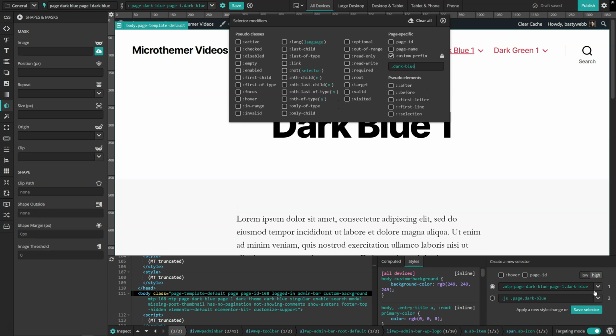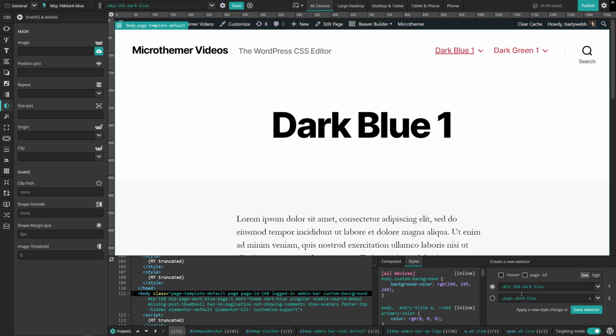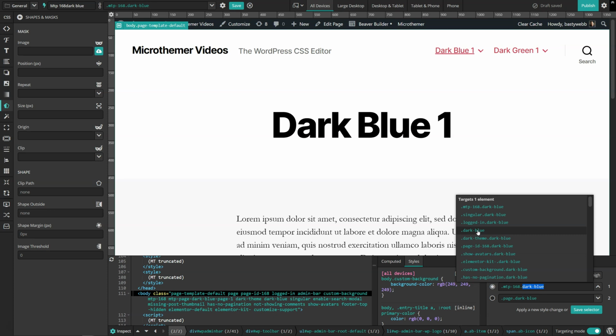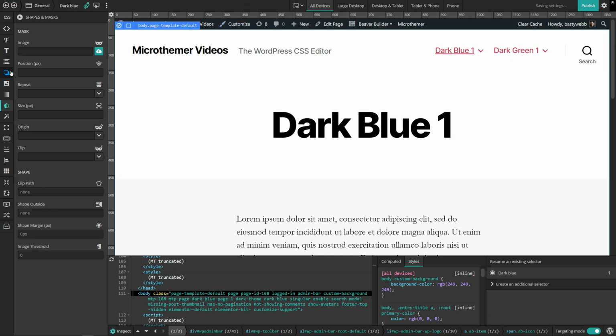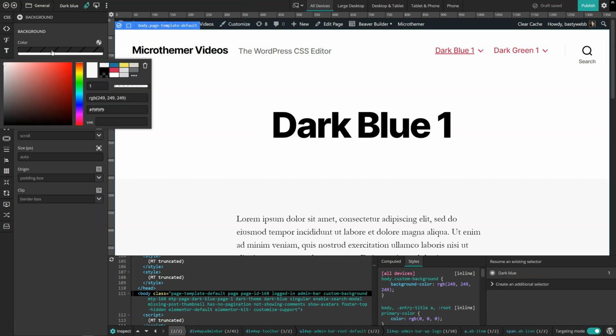And then I'm also going to set the specificity to low here, because what I want is for Microthemer to generally only pick up just the dark blue class, and then if we were targeting a heading, say the entry title. In this case, we've got both the page ID as well, actually. So I'll just choose this one here, which is the broader option. So dark blue, and so I'll just save this.